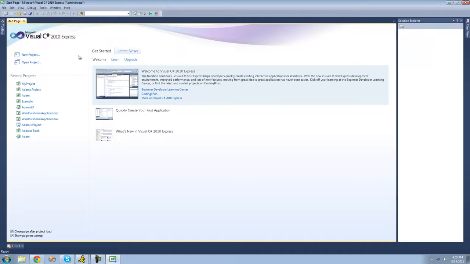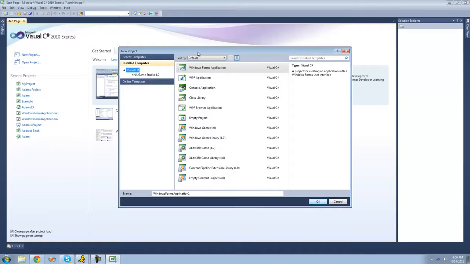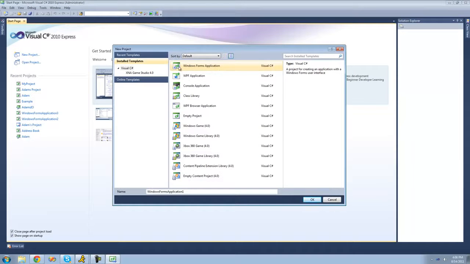Alright, once it loads up, you should see a page similar to this one, except you won't have any projects. So every time that you want to make a new project, just go ahead and go up to New Project. And once this loads, just make sure it's selected Windows Forms Application. And a Windows Forms application is basically just an application that you can see. So it has like buttons on it and text boxes and all that stuff.